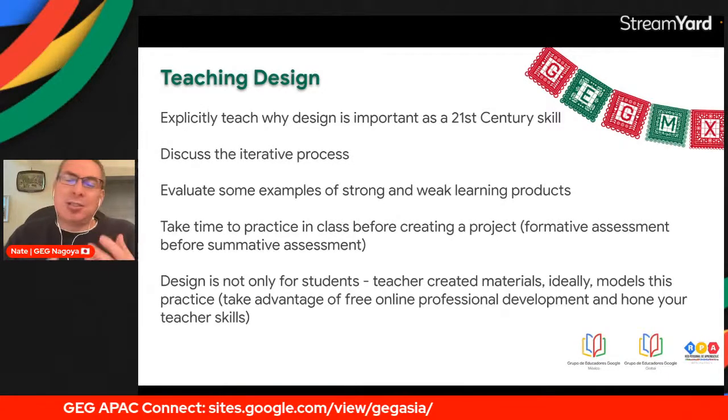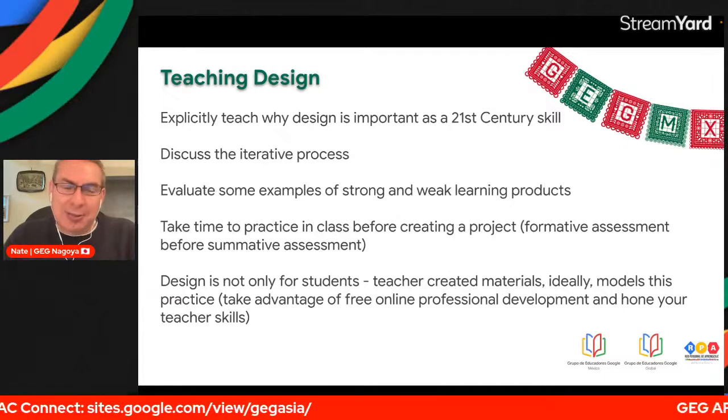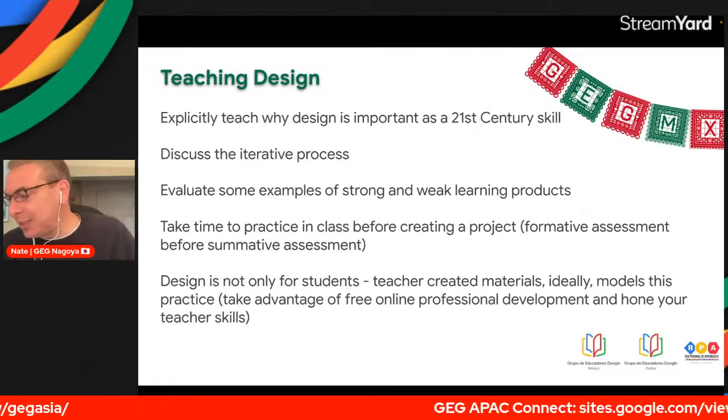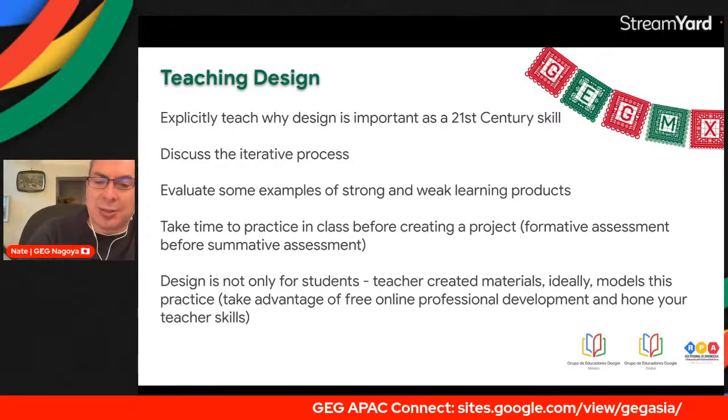And I think teacher created materials are also very important, right? Create your own stuff and show students how things should look. And I've got plenty of examples in this deck that I'm going to show you.